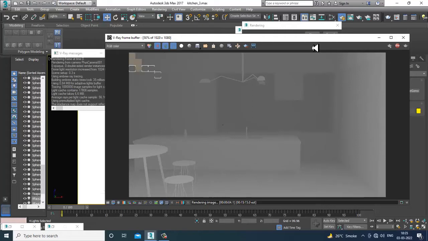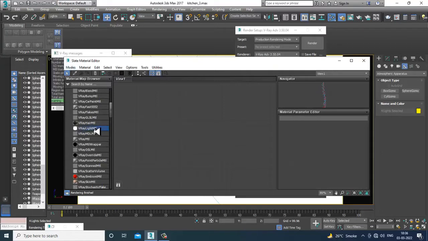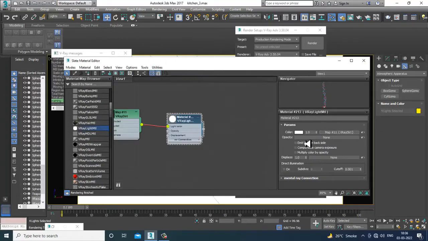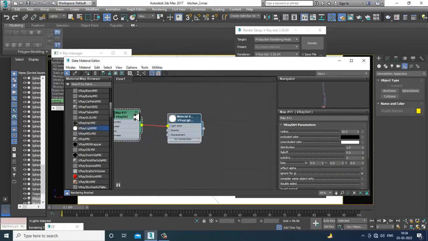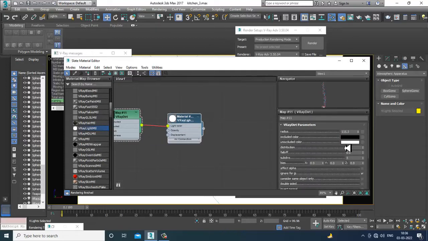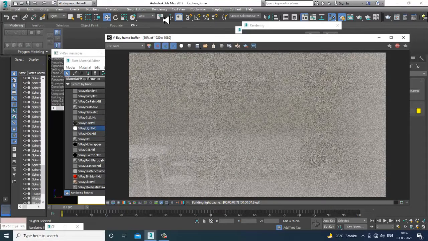Or else we can add one more time the ambient occlusion over here. You can add it again. So I'll just go into this Vray dirt material. I can add this. Alright. So let it render over here.